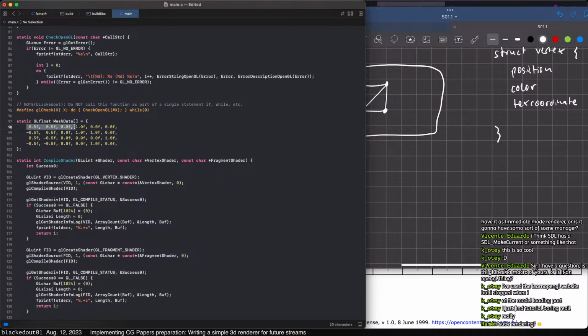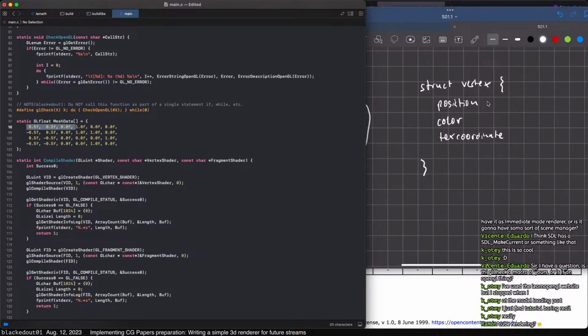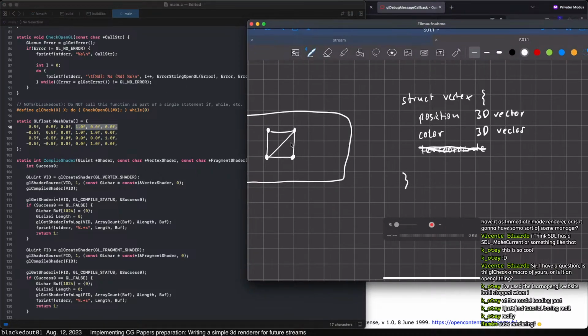The first part is the position, which is typically a 3D vector. And then I additionally have a color specified, which can be a 3D vector too. And I don't have a texture coordinate here. So this is what my rectangle looks like. I have a position and a color.